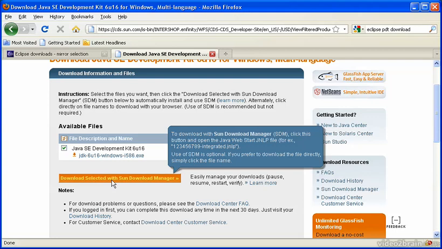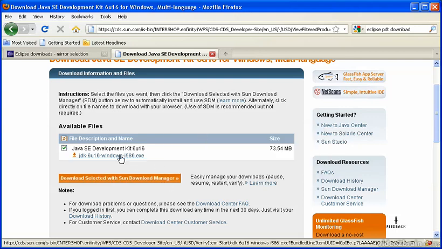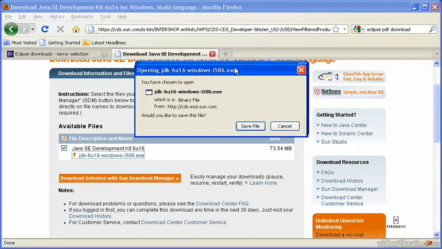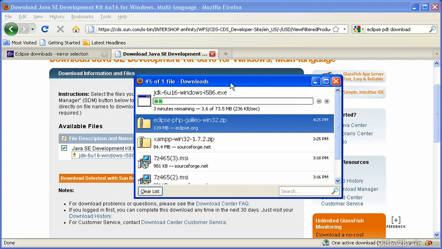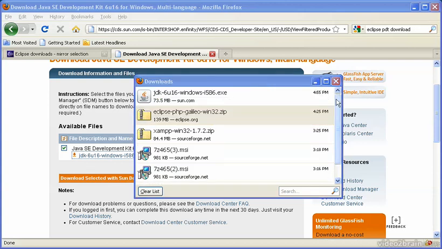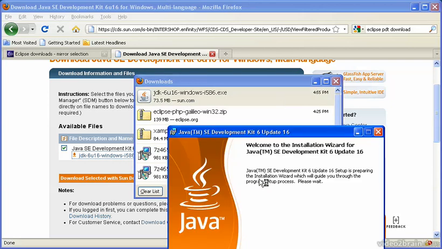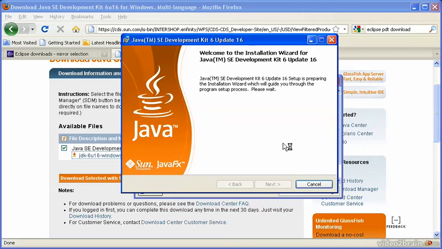And then you don't need the Sun Download Manager. Just go ahead and actually click on this link, which will give you the file to download. Save file, and in my case it's downloading to the downloads directory. In your case, you might have to choose where it downloads. But go ahead and wait until that is completely on your computer. So now Java, or the exe file to install Java, is on the hard drive. Right-click it and click Open, and we'll begin the install.